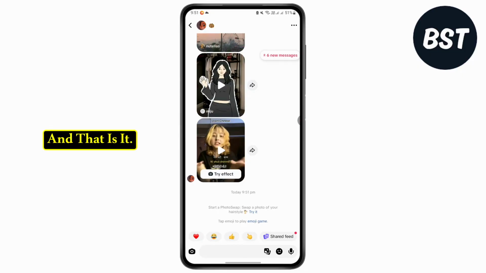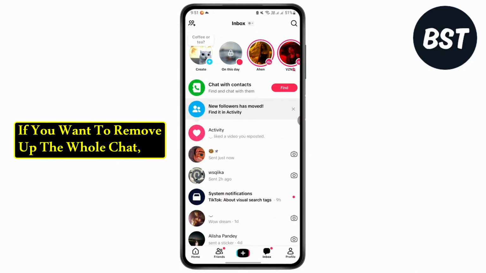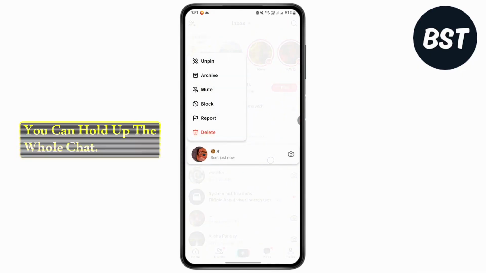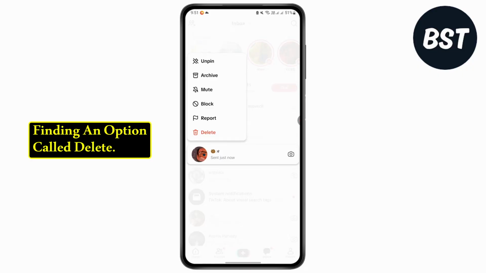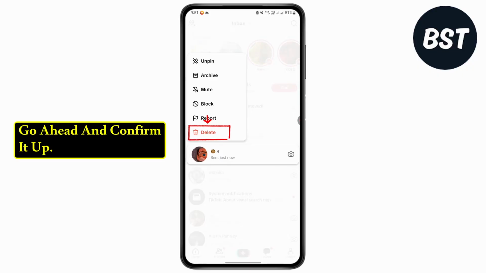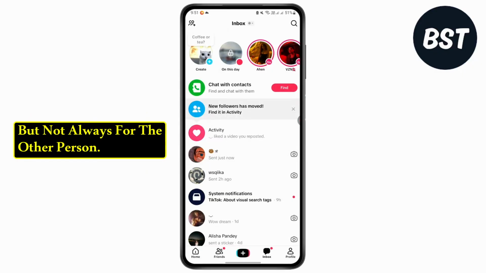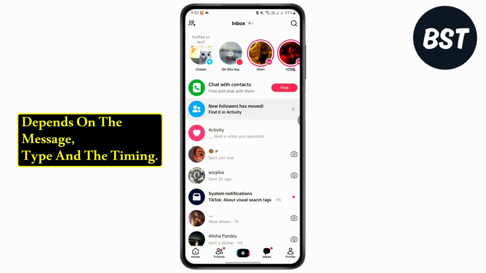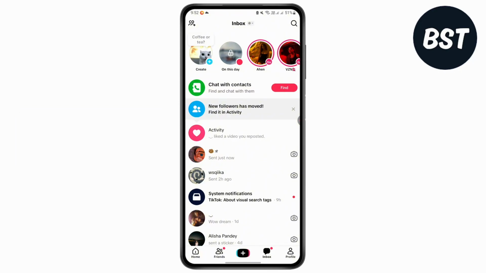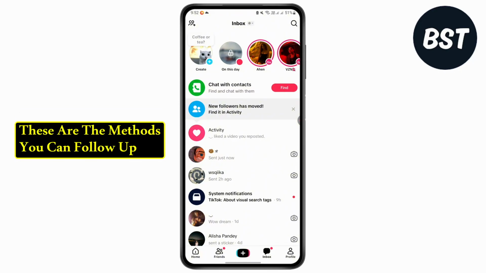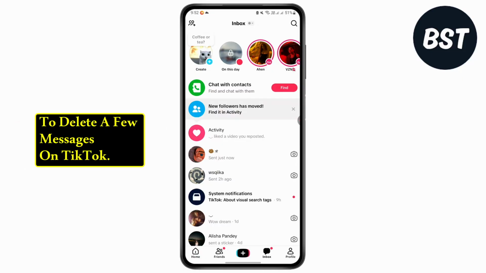And that is it. If you want to remove the whole chat, you can hold the whole chat, and when you do, you'll be finding an option called delete. Go ahead and confirm it, and that usually removes it for you, but not always for the other person. Depends on the message type and the timing. And that is it. These are the methods you can follow to delete your messages on TikTok.